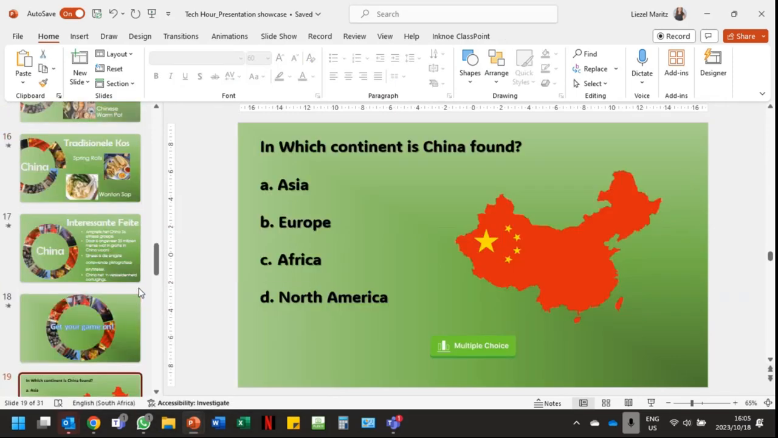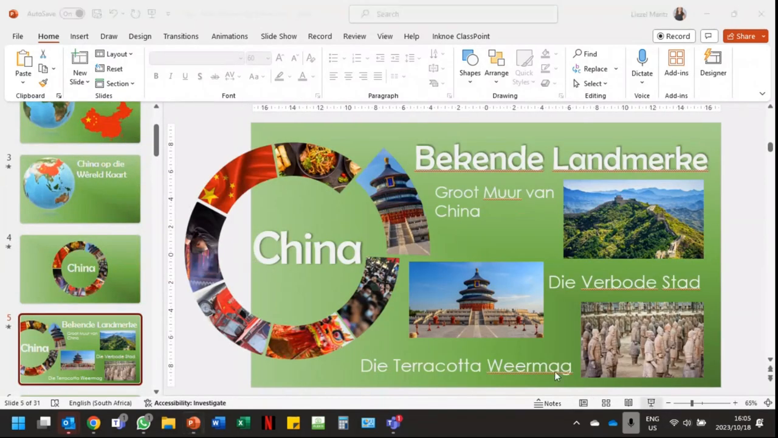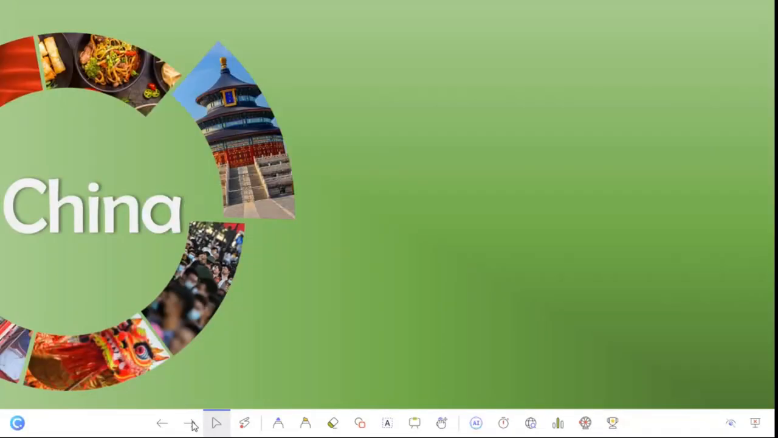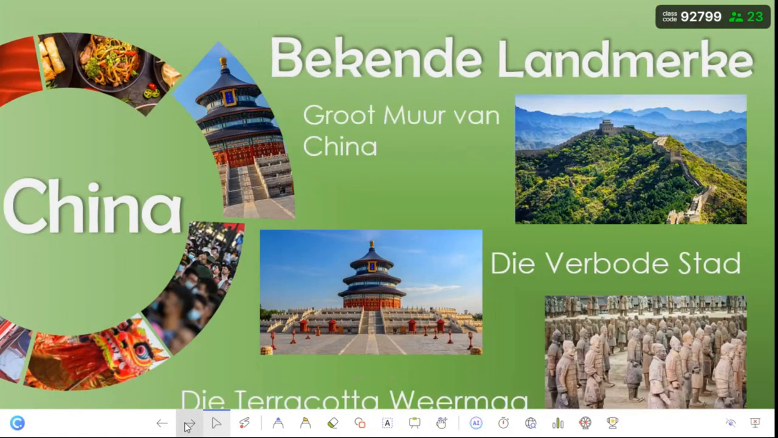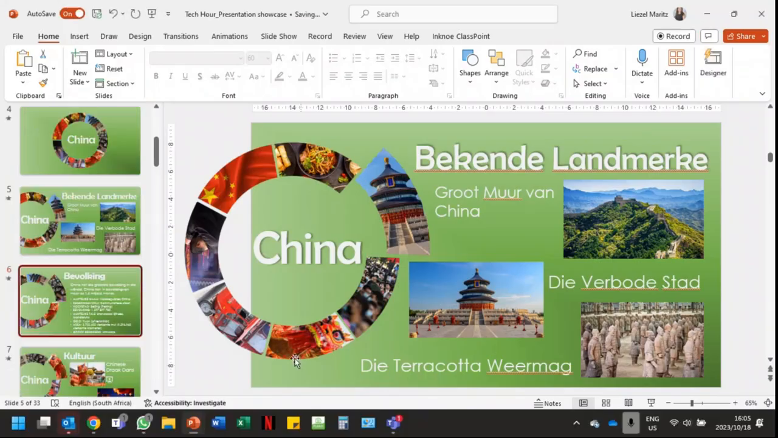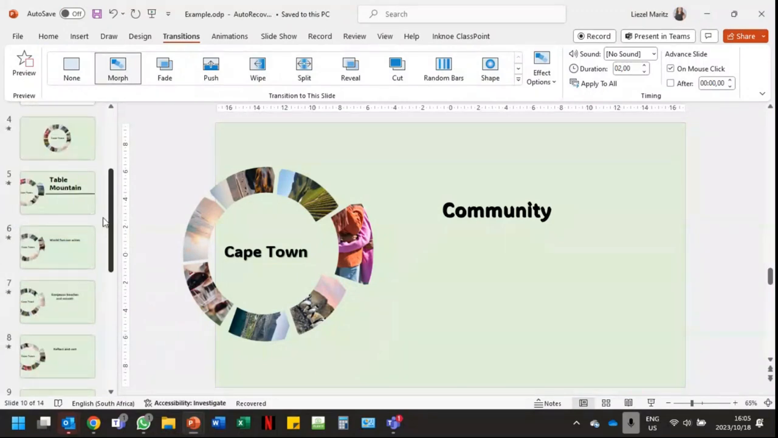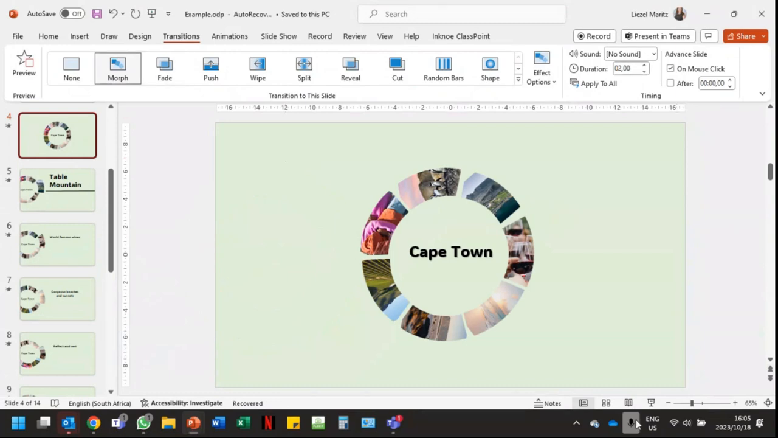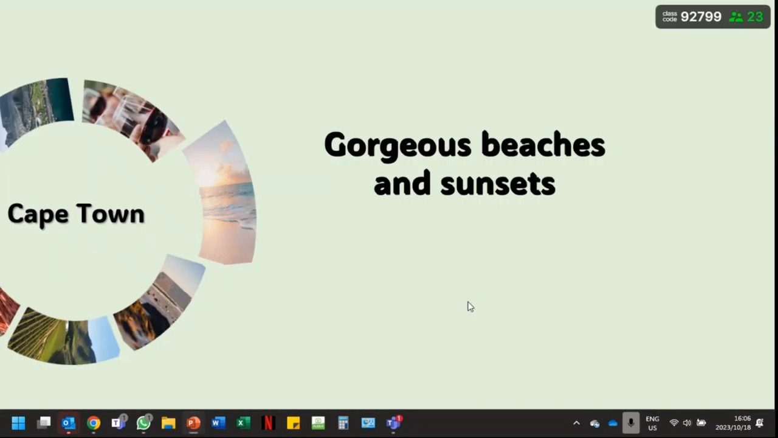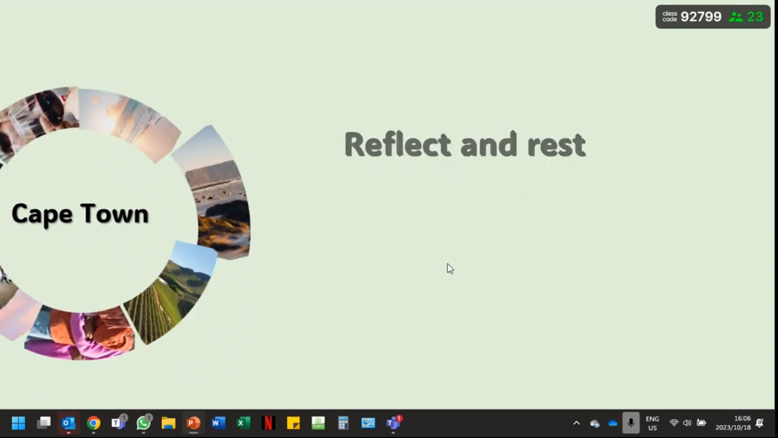Now for the fun part, how do we do this cool effect where these images morph into each other and go smoothly from one image to the next. Right. So I have made, my computer's a little bit slow. I have made an extra PowerPoint here with another example. And I took the liberty of using Cape Town and gorgeous beaches. And every time there is a new image, it corresponds with the text on the screen.